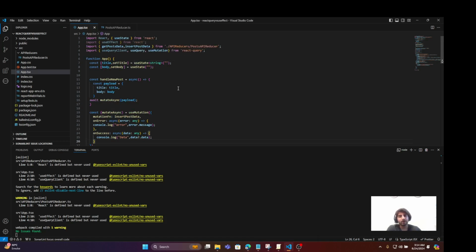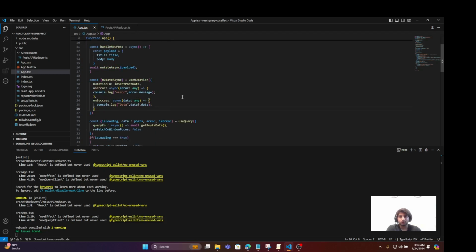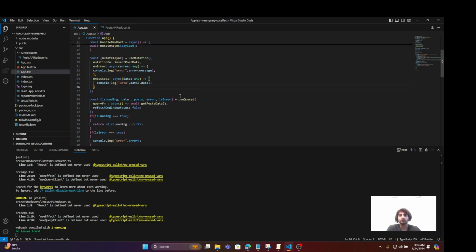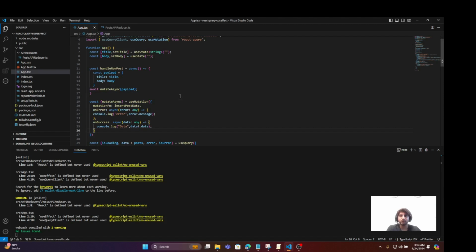So basically every time the query key gets invalidated, it's gonna recall the API function that you have written in use query again. Every time the query key is invalidated, at that time it's gonna recall this function in the use query hook, the API function to get post data. It's gonna call that again whenever your query key is getting invalidated.